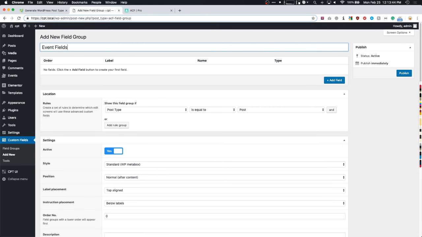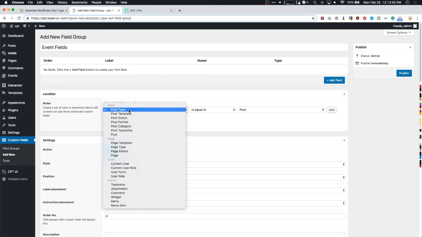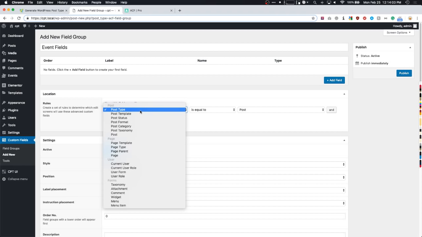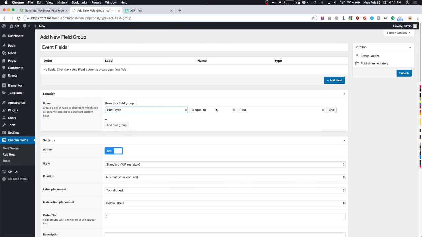We're going to call this event fields. All right, underneath the location, show this field group if. So this basically allows us to make it so that these fields are shown based on these conditions underneath of the location. So our post type, which is what we made, a new post type called events. So we want this to show on the post type if it's equal to events.